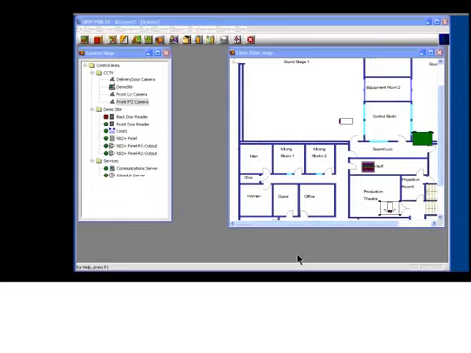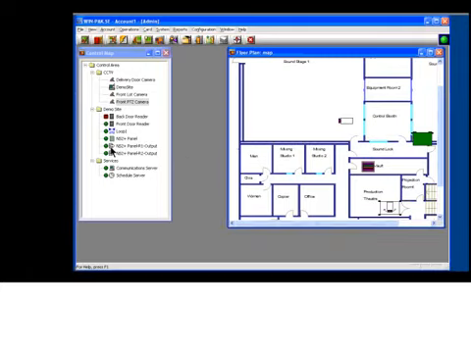Okay, the software that you're looking at, the screen that you should have in front of you, should be showing the Winpak SE software. It should be open to the control map on the left side of the screen and on the right side of the screen. You should see a floor-plan view.